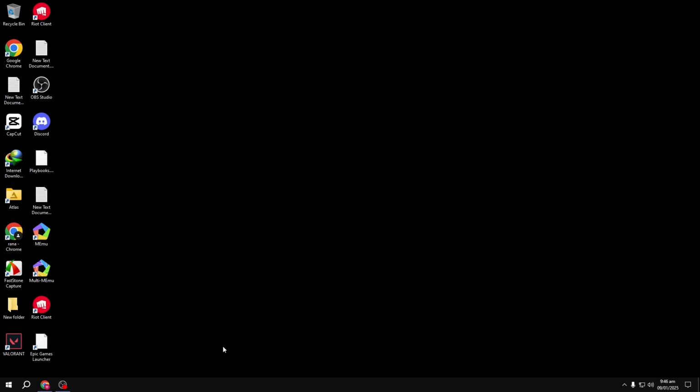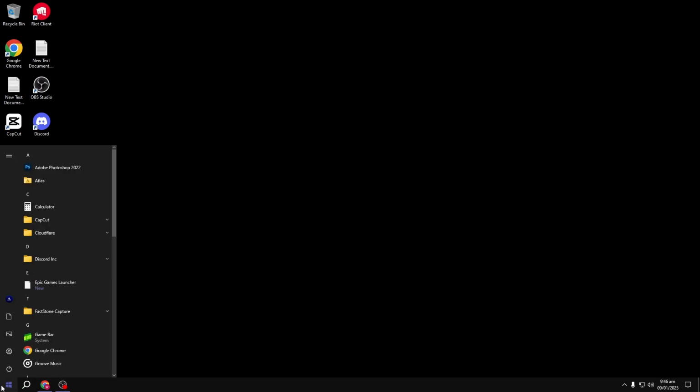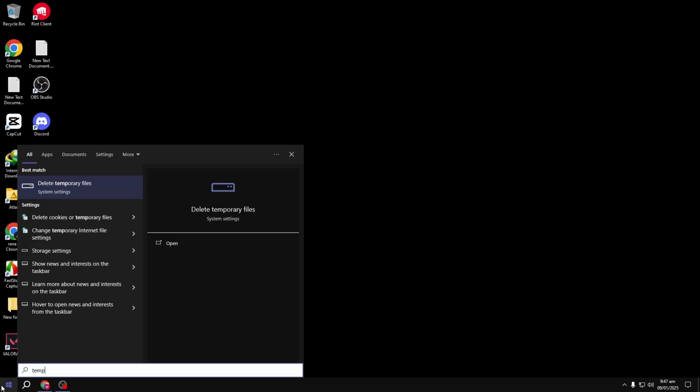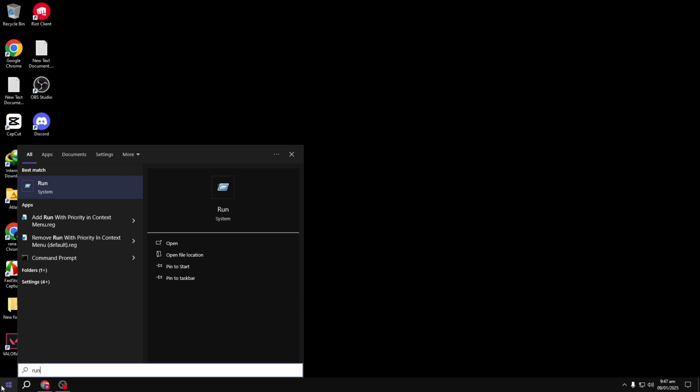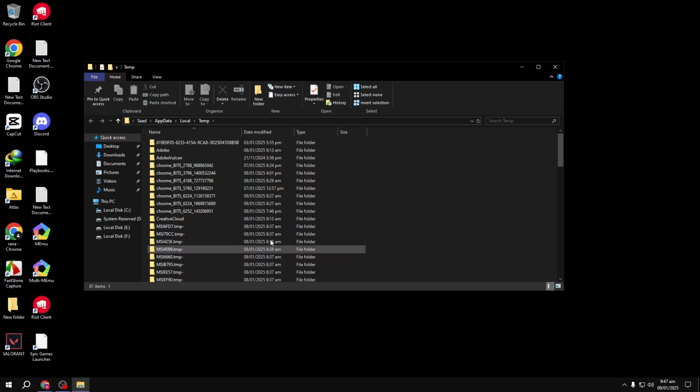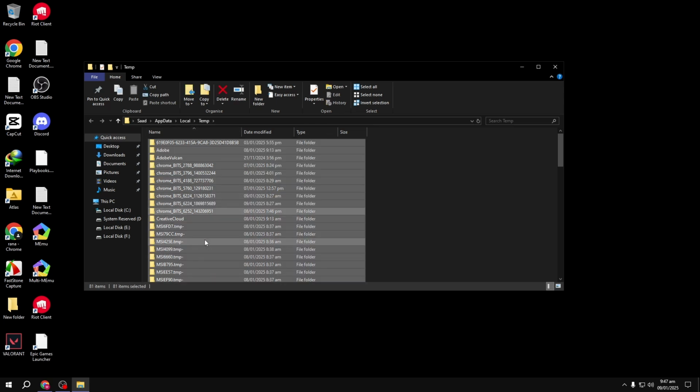Step 3. Clear the second temp folder. Now, right-click on the Start menu again, select Run, and type %temp% into the box, then hit Enter. This opens the second temp folder. Select all files here by pressing Ctrl+A and delete them the same way.